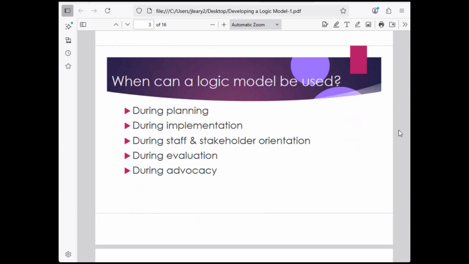So logic models help you with planning. They help you know how many employees you need. They help you know where you're going to have to house your organization. They're going to help you determine whether the implementation of your work is going to be in person or virtual or online. It's going to help you with your staff trainings, your key stakeholders.